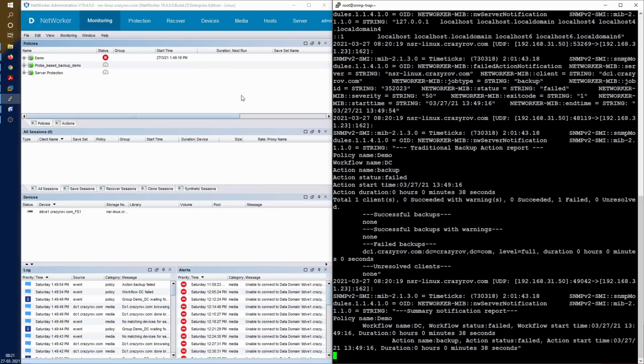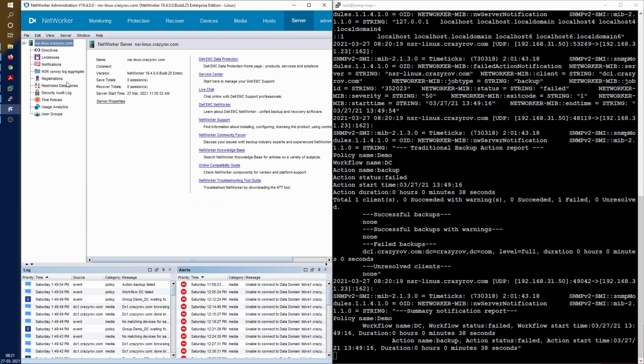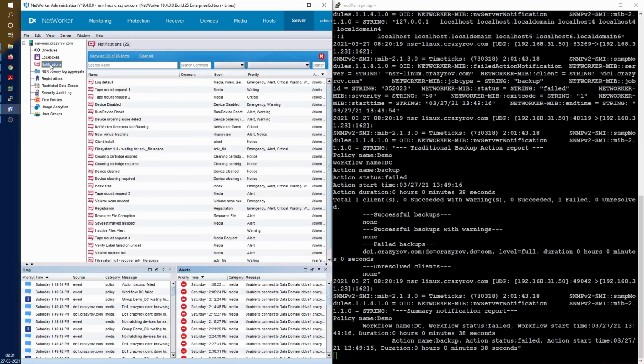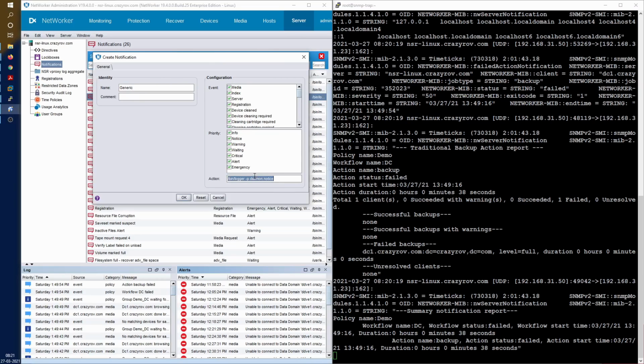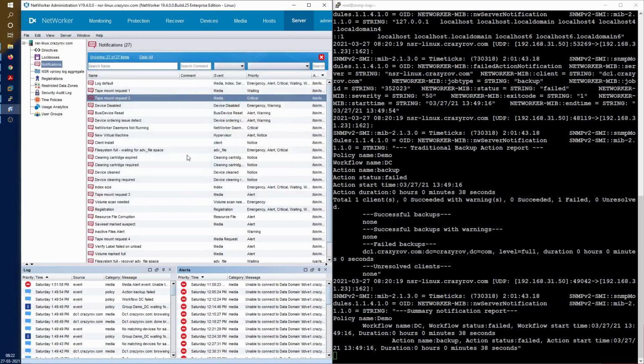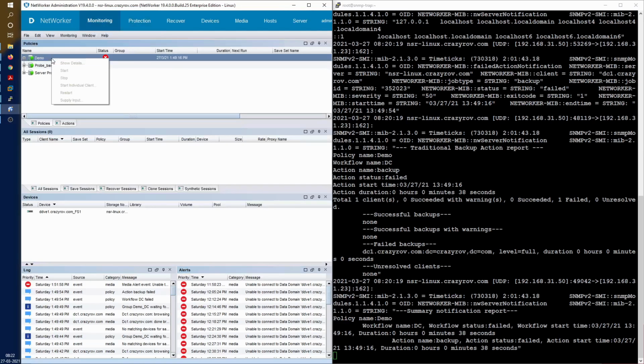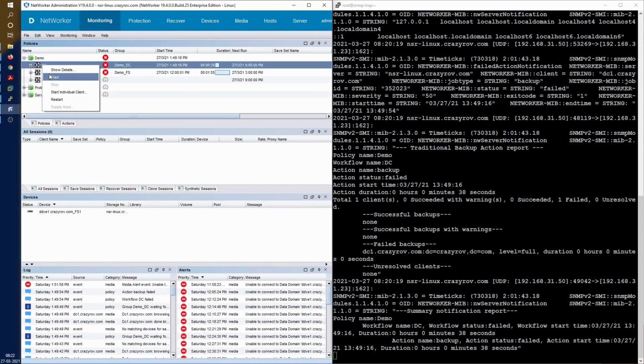Again, if you want to set up something in the general notification, you can very well do that as well. For example, let's take a quick look at that. Let's go ahead and create a new notification here. Let's say new. I'm just going to give it the name generic, and keep everything as is. NSR trap and SNMP trap. Let's give OK. And then let's trigger another backup to see what notifications we get in this case. Let's say yes.